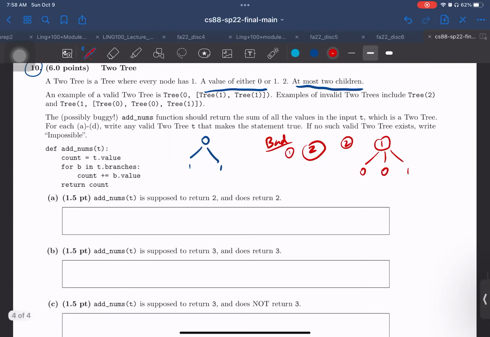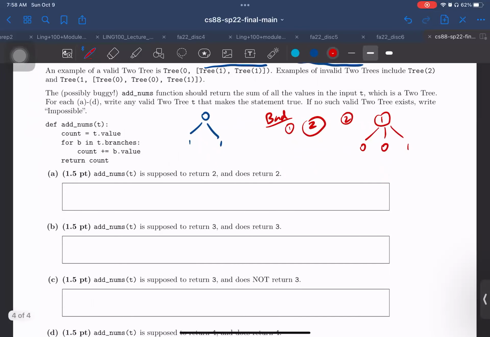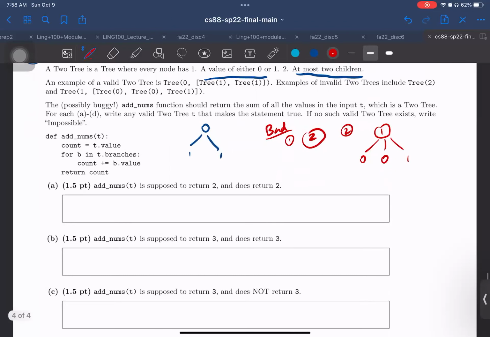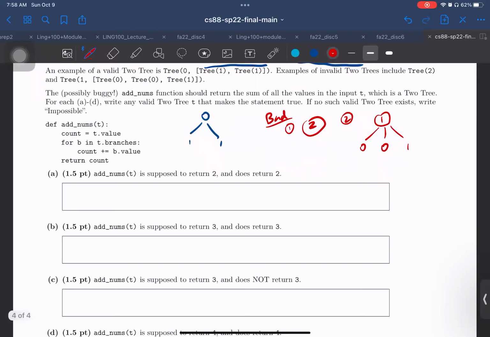So we're given the possibly buggy add nums function, which should return the sum of all the values in the input tree. So basically, the point of this function is to count up all the values for each node. And for parts A through D, we want to write any valid two tree T that makes the statement true, and if none exists, write impossible.